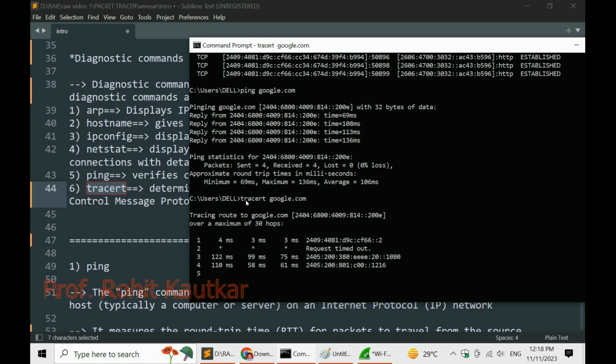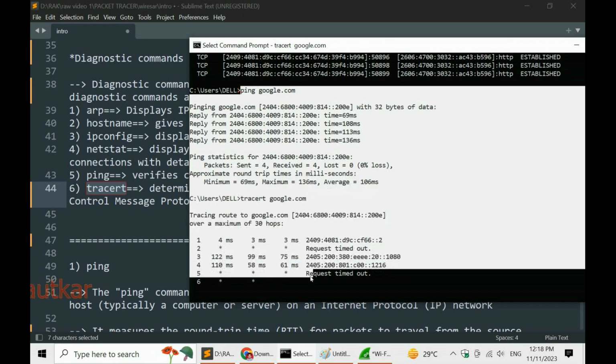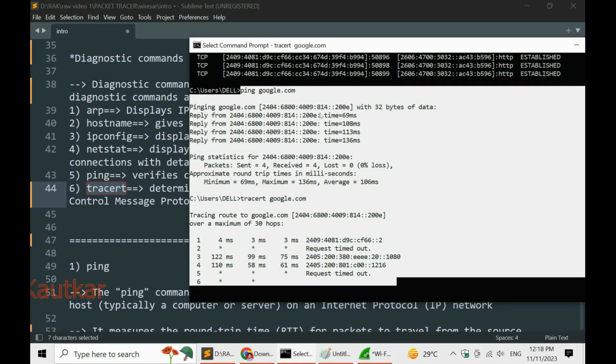Like this, all the intermediate hops between the source and destination will be displayed here. It shows the time in milliseconds here. Okay, like this, all details you will be able to get here. So these are the 2 commands. Now friends, whenever we are using the ping and tracert commands, automatically ICMP packets are getting generated, and that we will be able to observe within the Wireshark tool.